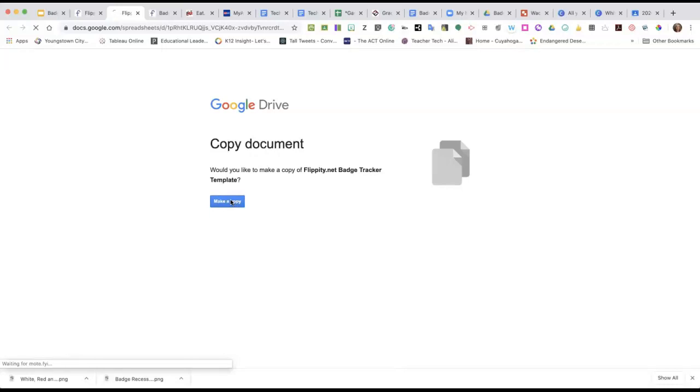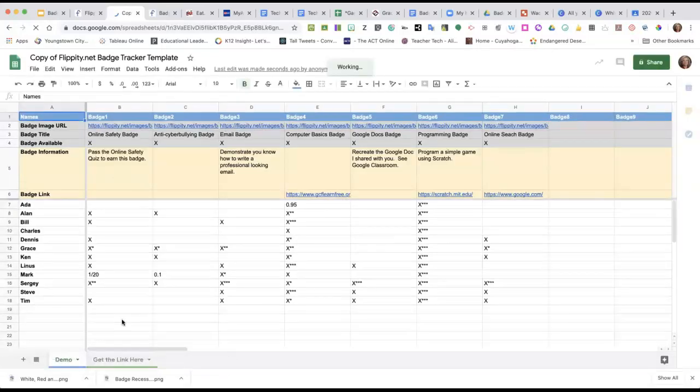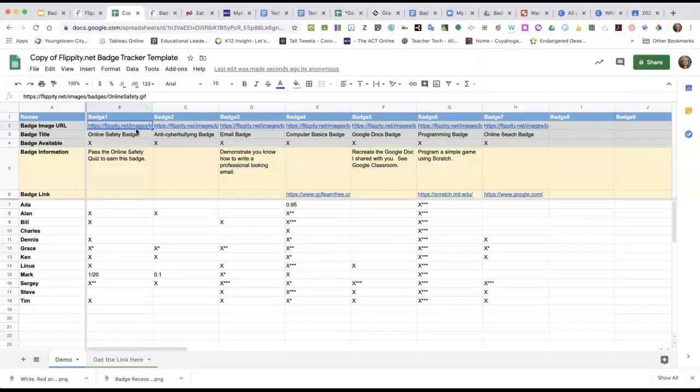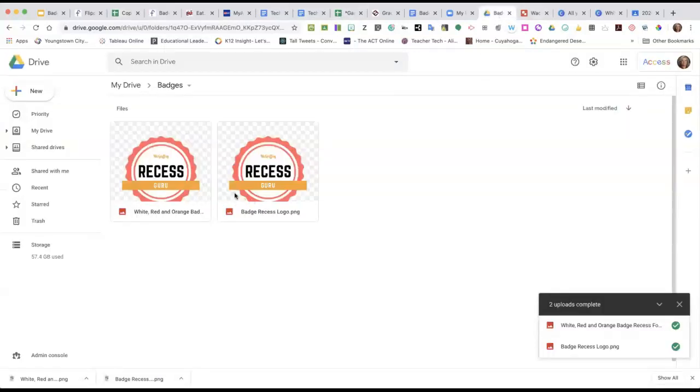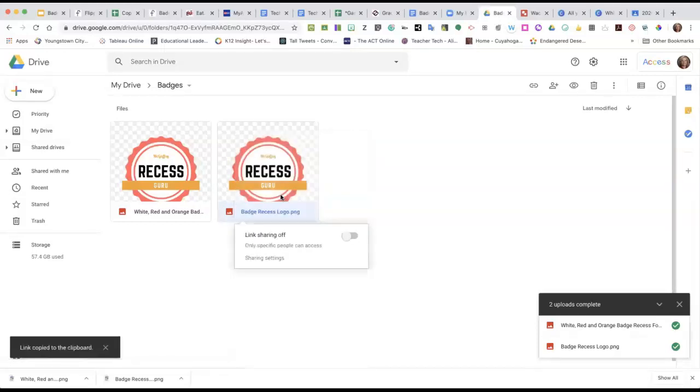that you're going to make a copy of. And you can see it gives you some examples of what you're going to do and where you're going to get the image from. See, there's the image. So the image that I would use would be an image from my Google Doc where I saved my badges. So if you right click on your badge, see how you get the shareable link.